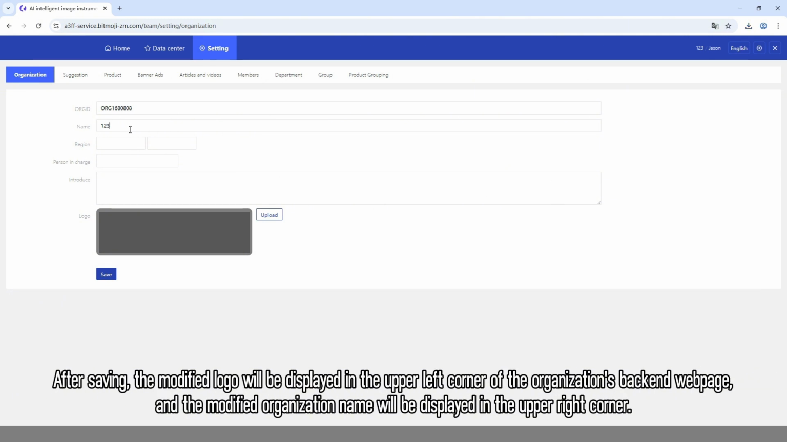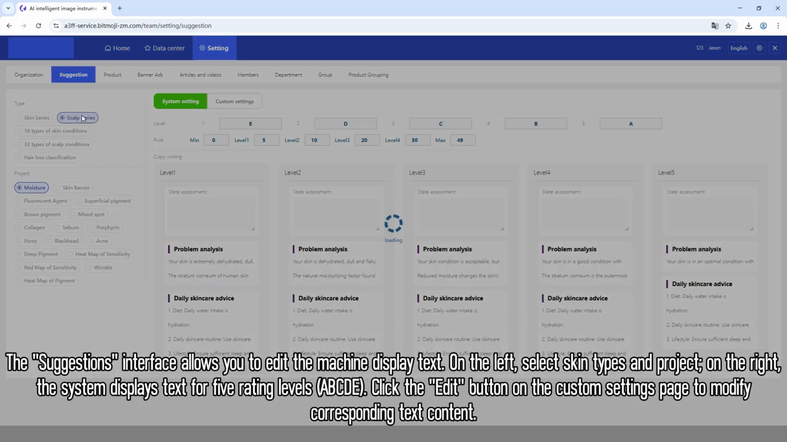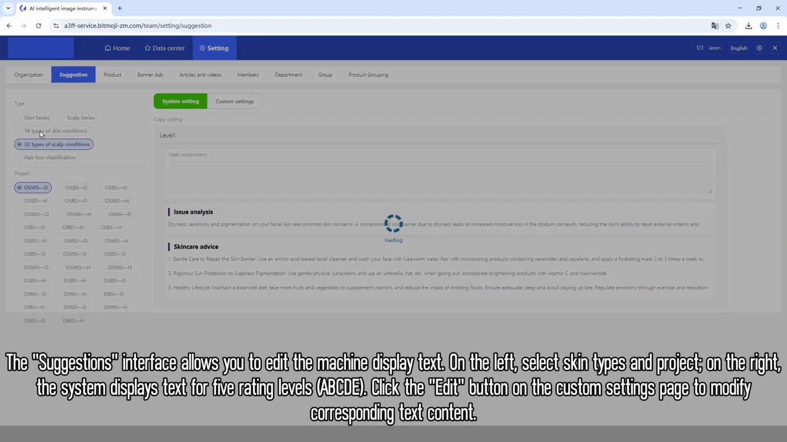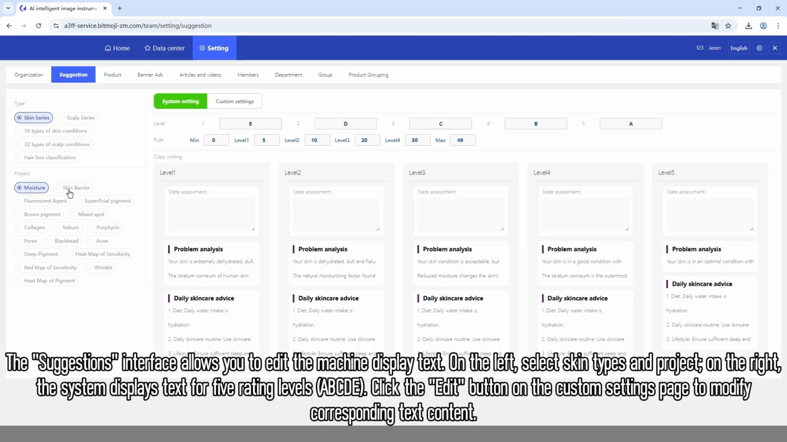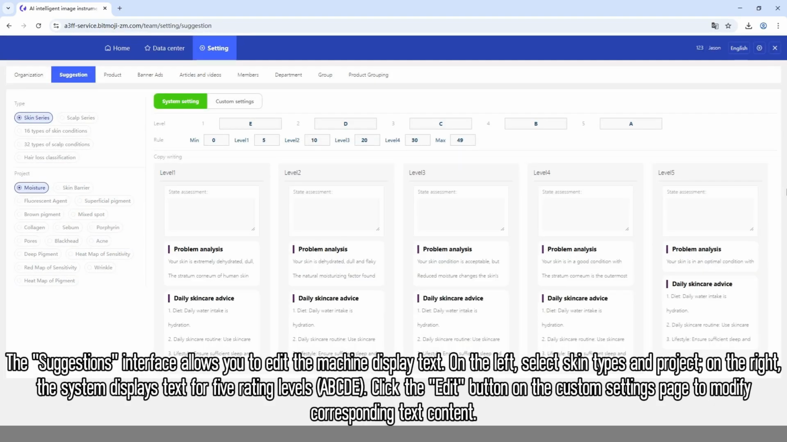After saving, the modified logo will be displayed in the upper left corner of the organization's backend webpage, and the modified organization name will be displayed in the upper right corner. The Suggestions interface allows you to edit the machine display text. On the left, select skin types and projects. On the right, the system displays text for 5 rating levels A, B, C, D, E.